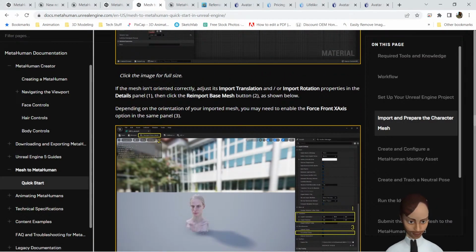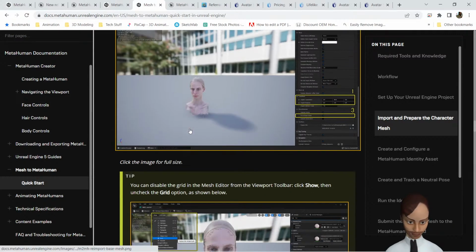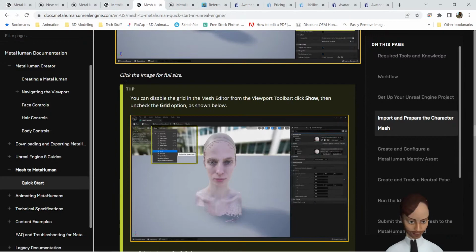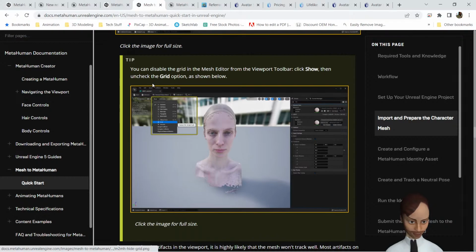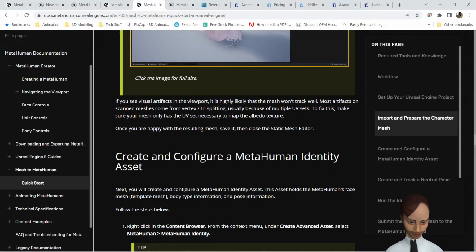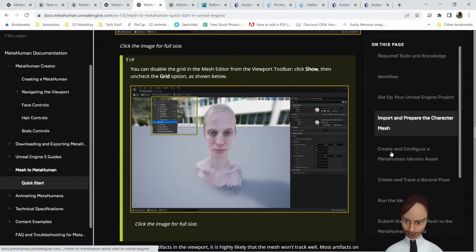So, depending on the orientation of your import, force front x-axis. Okay, click the image for full size. You can disable the grid in the mesh editor from the viewport toolbar. Click show. Then uncheck the grid option as seen below. Hold on. Click show. What are you talking about?